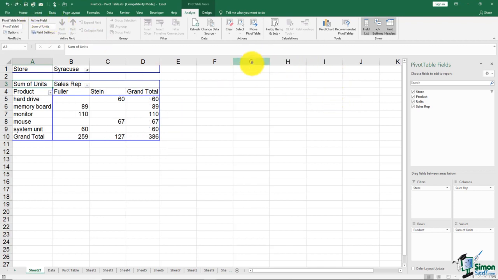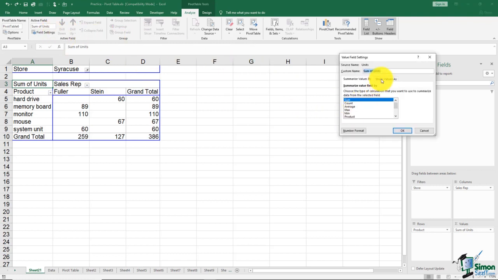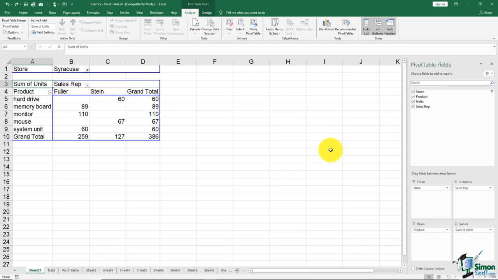I could also, by going back to my field settings, go to the show values as over here, and right now there's no calculations, but I might want to show these as a percentage of the grand total. I might want to show these as a difference from something, a percentage of a difference. There's just all kind of options you can pick here as well. I'm going to go ahead and cancel that, but those are some of the options under your field settings there.